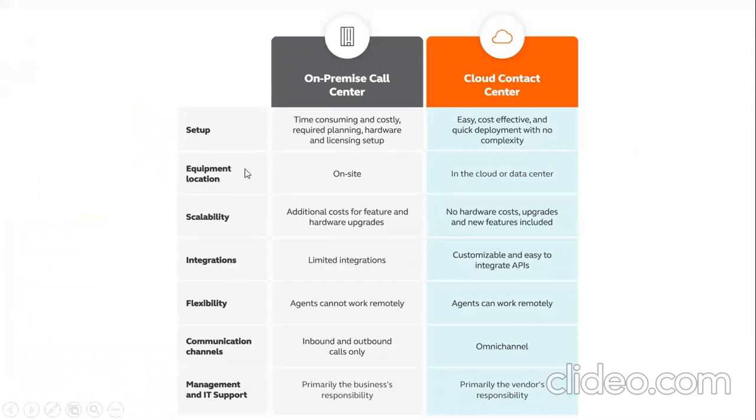Equipment location. Do I need a location for equipment? Do I need a data center? Do I need more people to design a data center? Do I need an architect to do all the stuff? No, I don't. I would need an architect to do the analysis of what is required in the cloud, but not as tedious as it is on site.